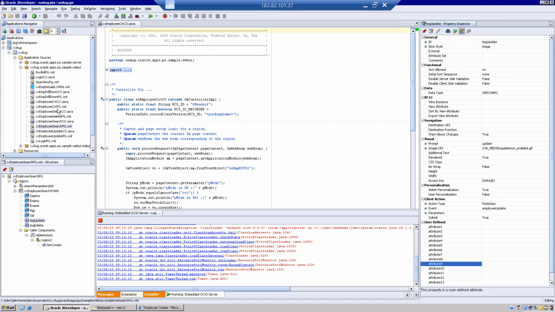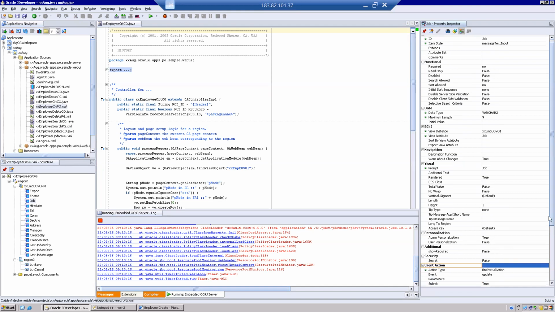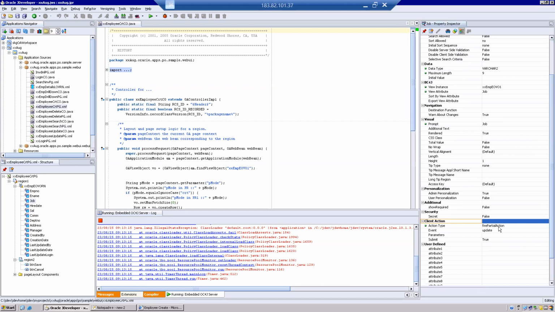But if you see here in the create page, for job, which is a message text input, we have the action type. Along with the fire action, we have the fire partial action also. I'm selecting the fire partial action. Only this property will change, remaining all the same. Whenever you choose the fire partial action, by default the event name will come as update. So you have to change this to one meaningful name. Suppose this is designation validation. I'm keeping it as designation validation.